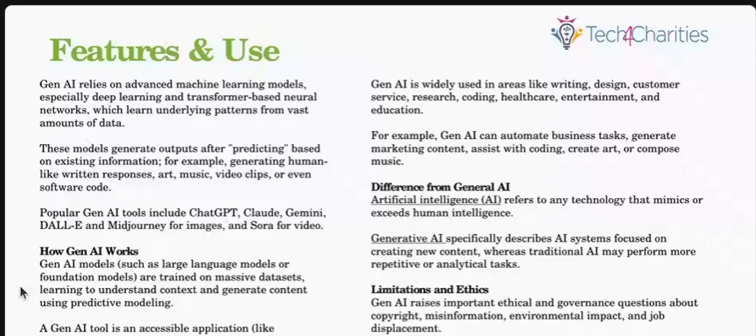And Gen AI is different from AI. You would hear AI and you hear Gen AI. AI is artificial intelligence, and it refers to any technology that mimics or exceeds human intelligence. But generative AI is a type of AI that is focused on content creation from nothing that existed before, and it learns from repetitive and analytical tasks. The limitation of Gen AI is that it is so powerful right now that sometimes it can lead you to copyright issues or misinformation, or something we call hallucination.